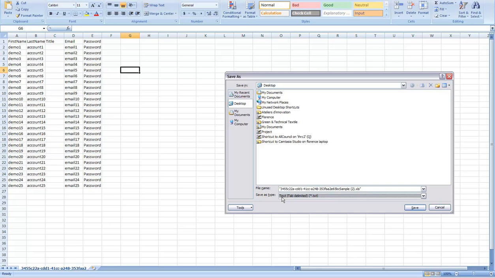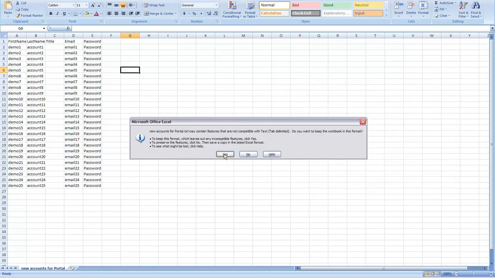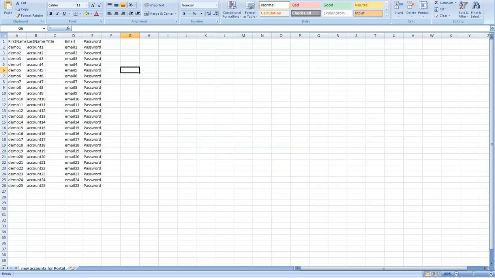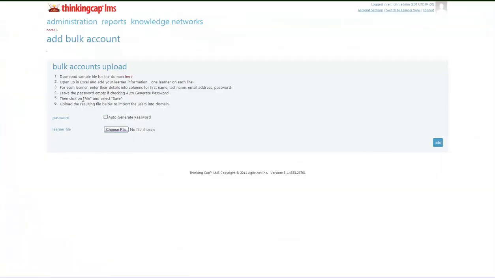You select here text, and I will rename the document new account for portal. You can choose the title you want, but I want to recognize it on my document. And then you remove the extension XLS and you save it. I say yes. Okay, so now I go back to my browser.